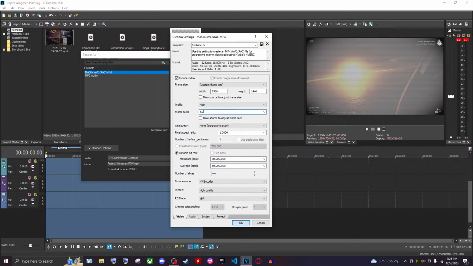That's how many FPS, of course. Field order, non-progressive scan, pixel ratio 1. The other thing that is very important is the variable bit rate. I put 80 million and 80 million in average and maximum. That's how smooth it looks without any pixelation and whatnot. And because it's in 2K, YouTube is going to take it very nicely. It's going to love it.